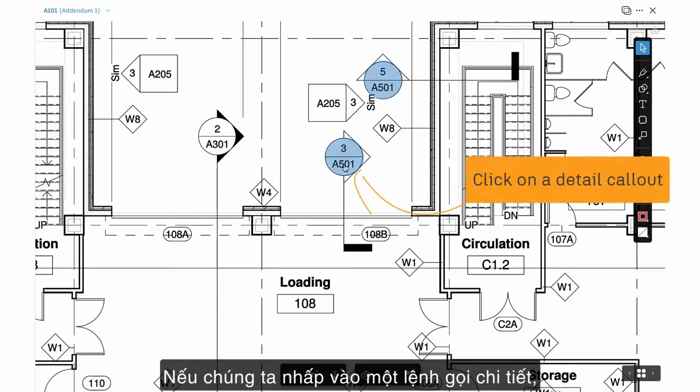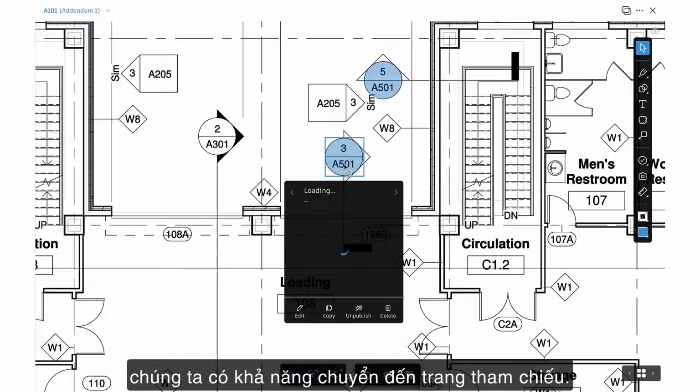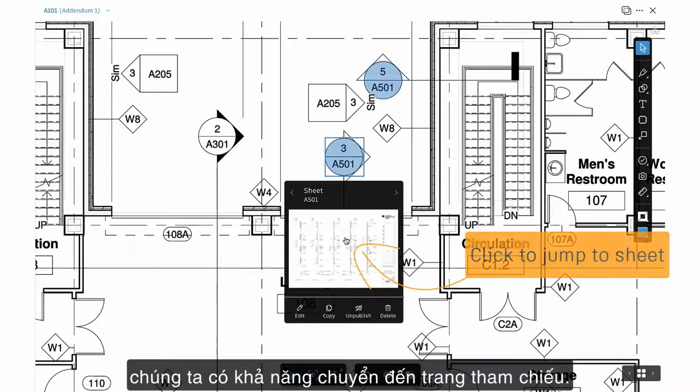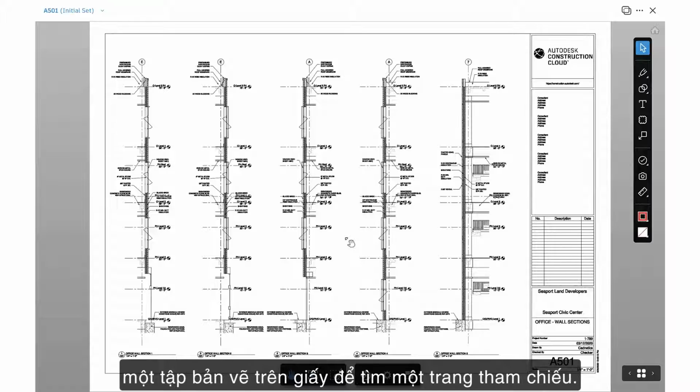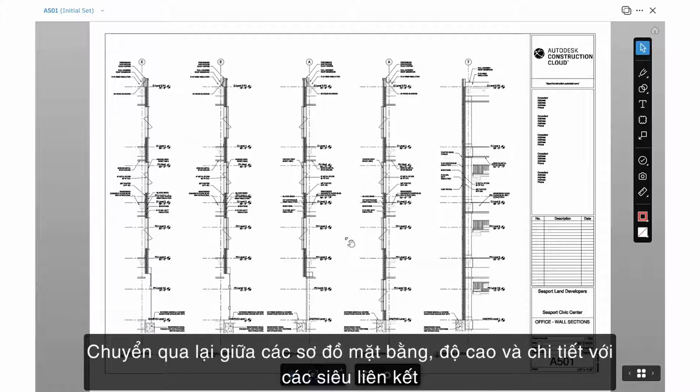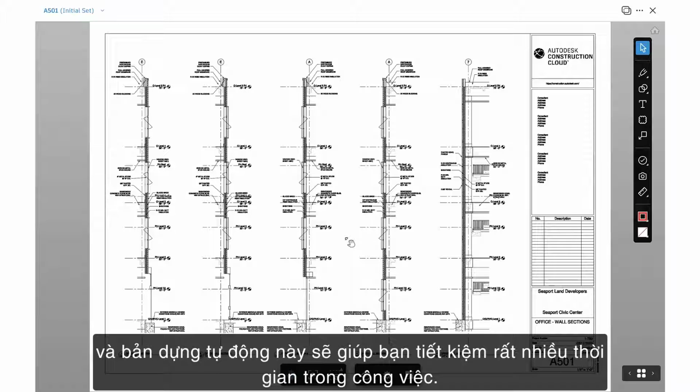If we click on a detail callout, we have the ability to jump to the referenced sheet. Compare these clicks to manually flipping through a paper set of drawings to find a referenced sheet. Jumping back and forth between floor plans, elevations, and details with these automatic hyperlinks in Build will save you a lot of time on the job.